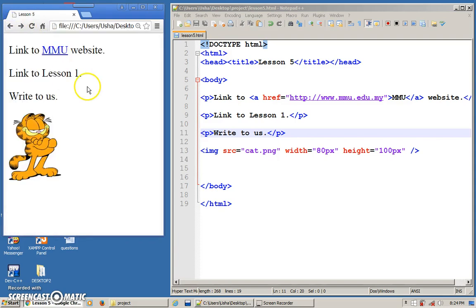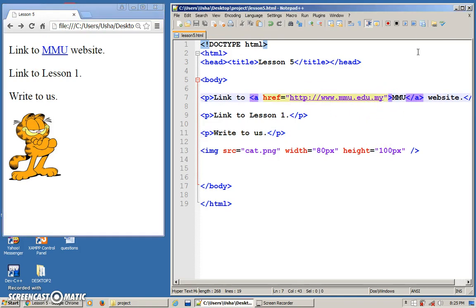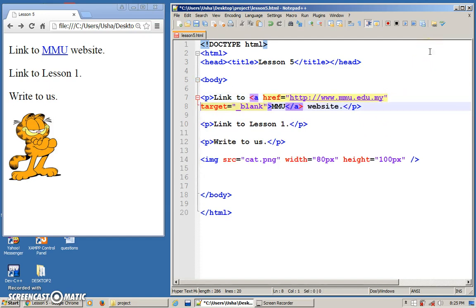What if you don't want this to happen? You want this page to stay as it is, but you want to open this particular link in another tab or another window. You have one choice: you can put target equals underscore blank. Very simple. I'm going to put it on the next line so that you can see the whole thing together. Just include target underscore blank. Okay, let's see the effect.